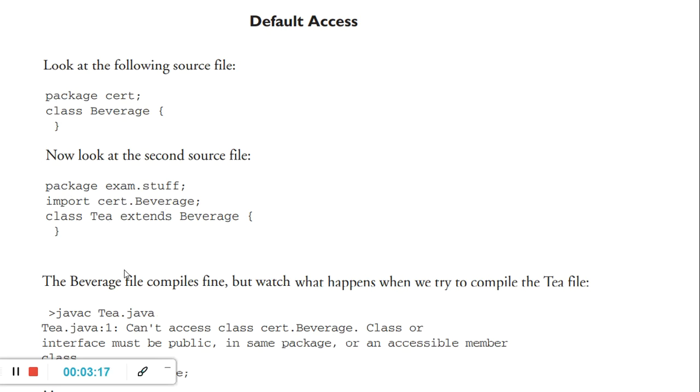See here, when we compile the Beverage class it will compile fine, but when we compile the T class, it will throw an error. See what error it shows. Can't access class cert.Beverage. Cert.Beverage is the fully qualified name of this class, meaning Beverage is a class and cert is a package. This must be public. If you want to access Beverage outside the package, it must be public.